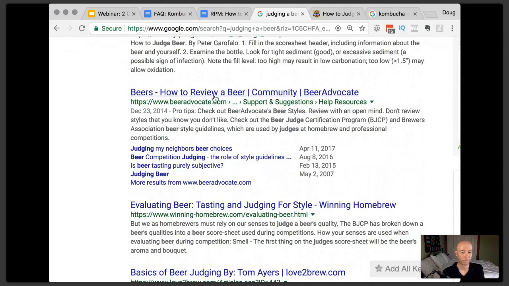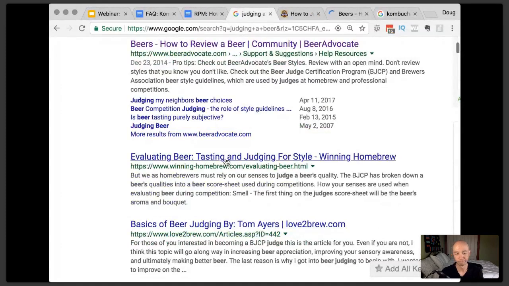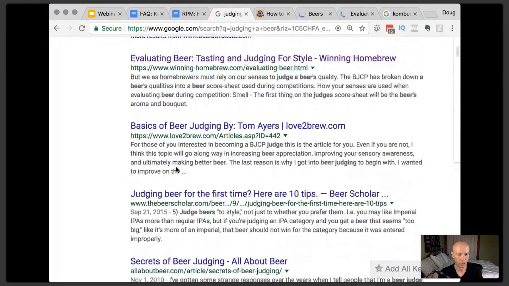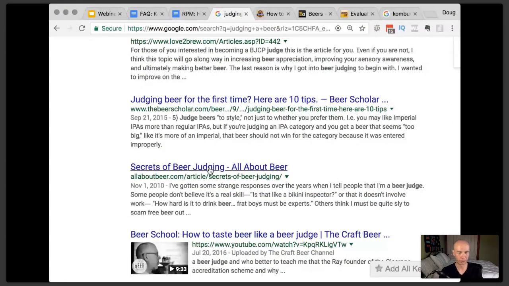From what I know, the BJCP is the nonprofit organization that comes up with the data. And then Beer Advocate is a community. So I'll talk a little bit more about that in a second. And then we have winning-homebrew.com. Okay, we'll take a look at that too. And let's see if there's anything else. Allaboutbeer.com, that's a magazine, and the secrets of judging beer. So we're just going to take a look at a few of these.